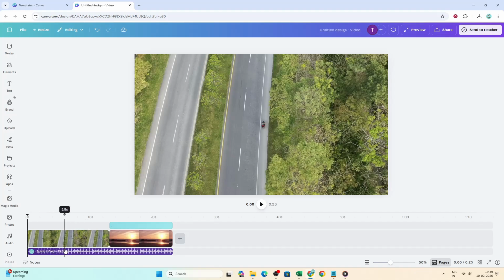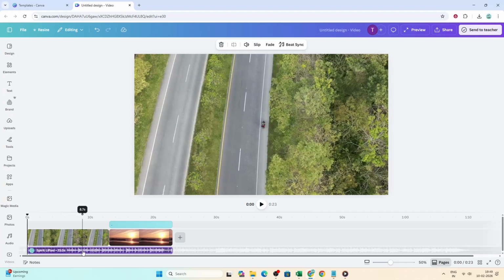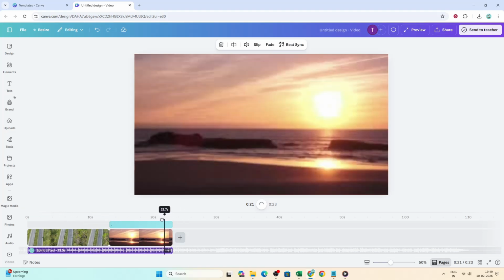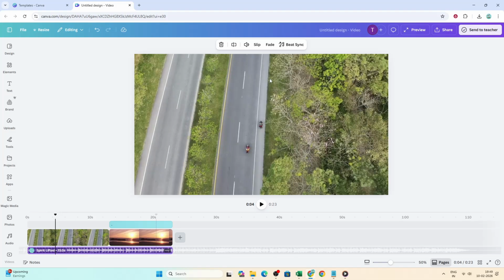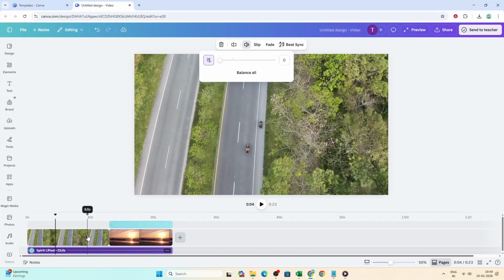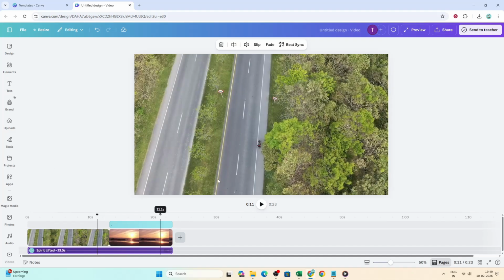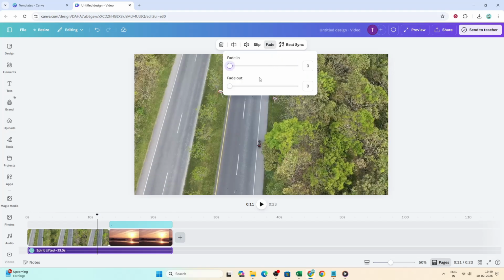Time to edit your audio for a clean, professional sound. Click the music track on the timeline to reveal options. Lower the volume so it sits under your visuals rather than overpowering them. Background music often works best a bit softer. Add a gentle fade in at the start and a fade out at the end to avoid abrupt cutoffs.